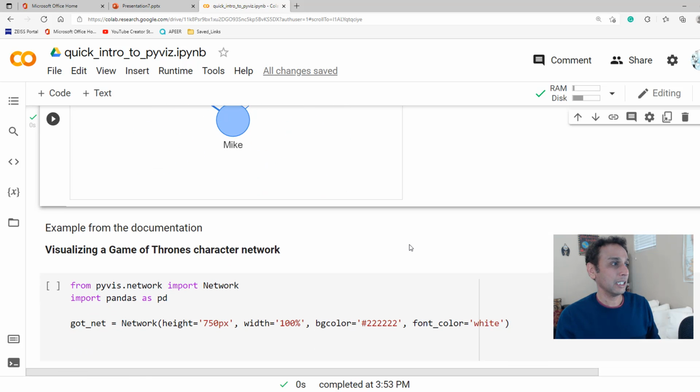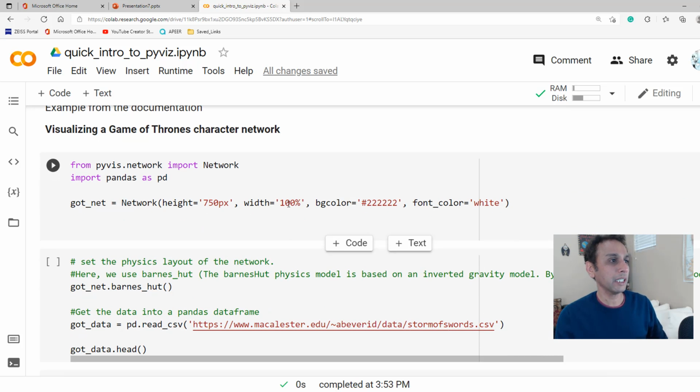Okay, so that's that. And now I'm taking an example out of the documentation from pyviz. I like this one because this one is about visualizing a Game of Thrones character network. So let's see how this looks. Again, I promise this is not going to be too long.